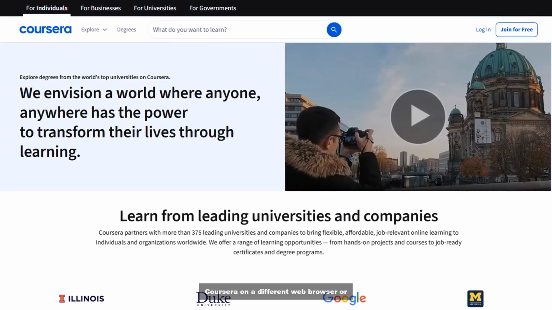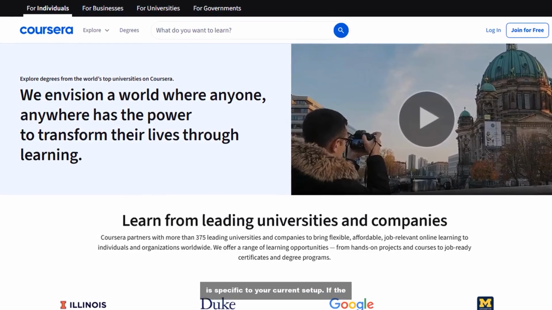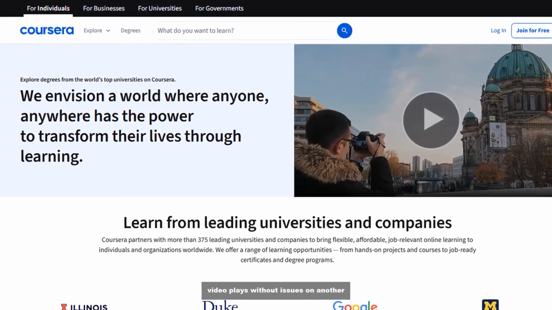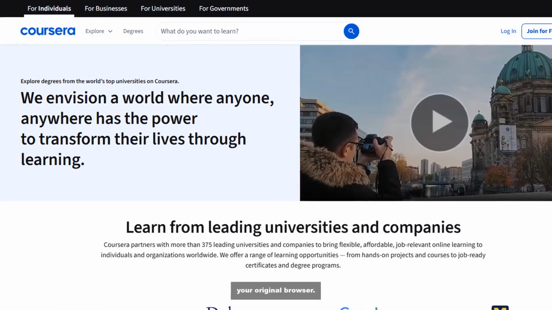Step 5. Try a different browser or device. If the problem persists, try accessing Coursera on a different web browser or device. This can help determine if the issue is specific to your current setup. If the video plays without issues on another platform, consider reinstalling or resetting your original browser.